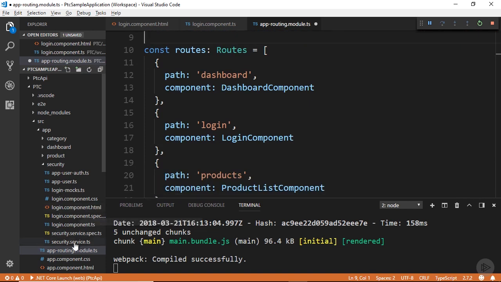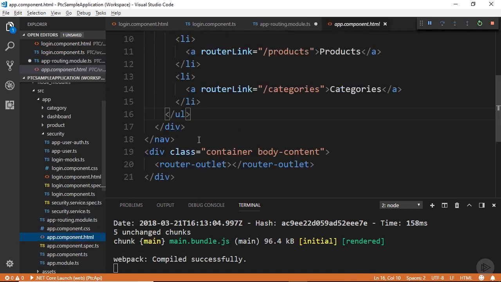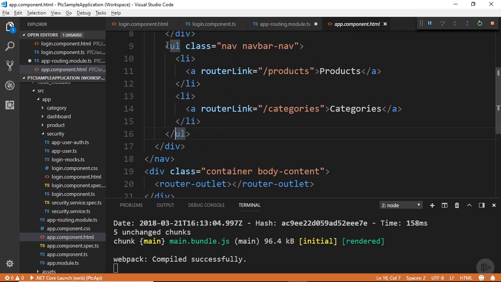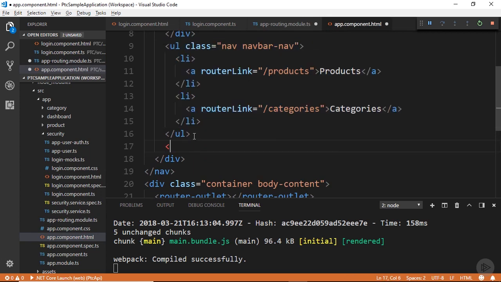Then let's go over to our app component.html. This is where our menu system is. You can see the menu system right here. But let's add a new one underneath here.